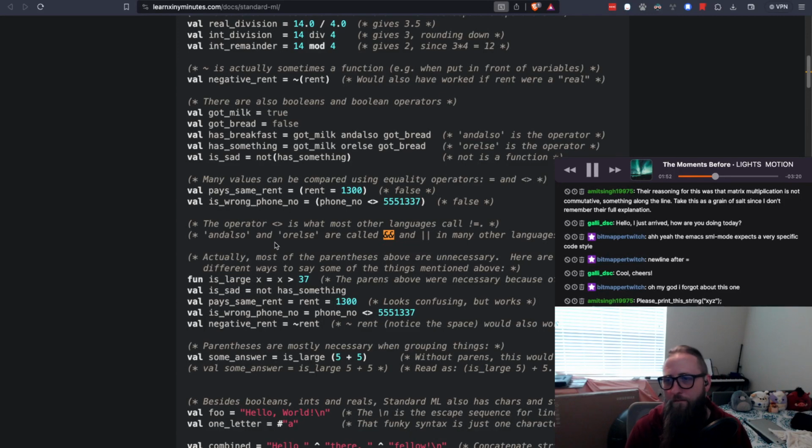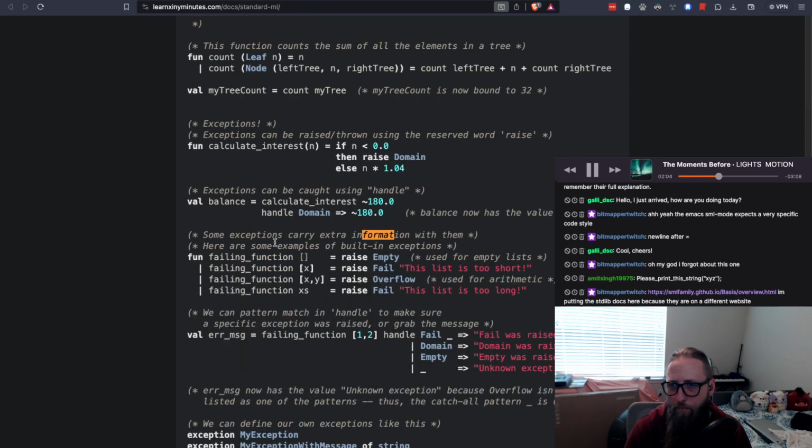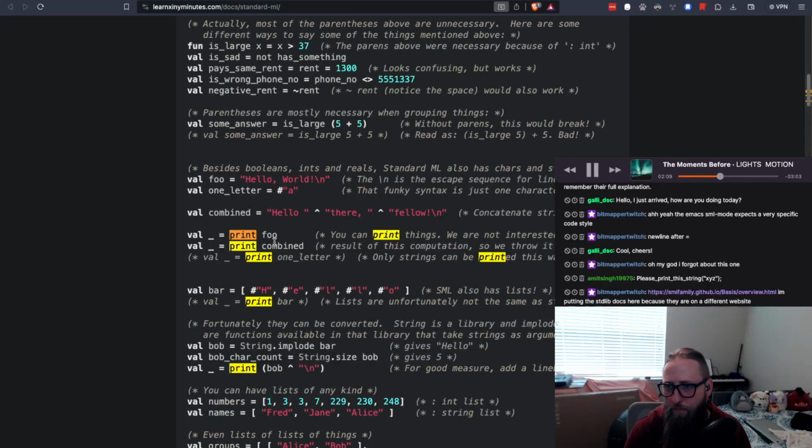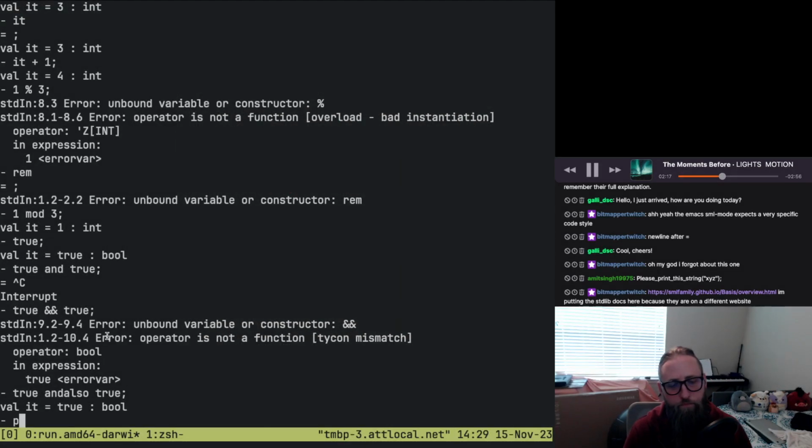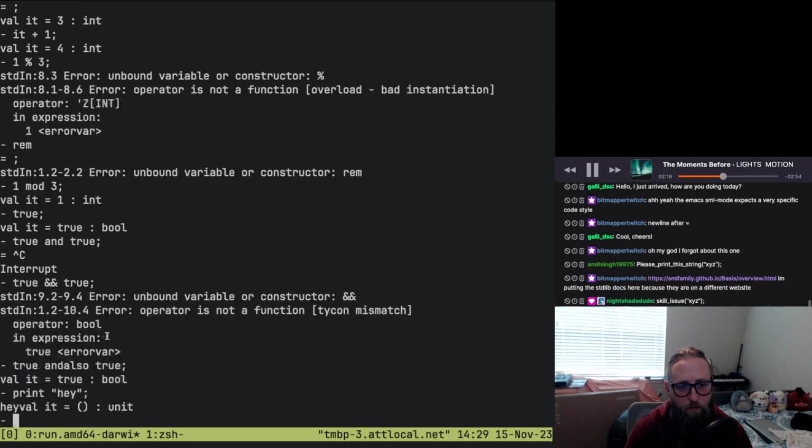All right. Okay. So what do we need? We need to turn an int into a string. Do they have a casting section? Format maybe? Nope. Let's just see what printing is first. Print foo. Okay. All right. Okay. And then it just returns unit. Yeah. Reasonable.